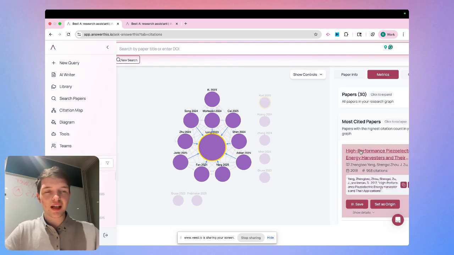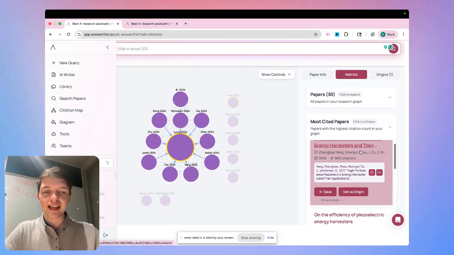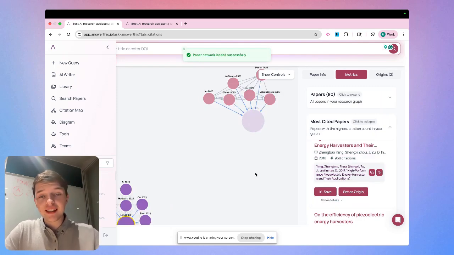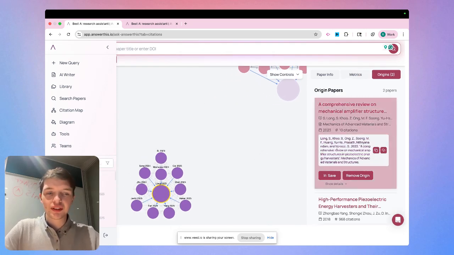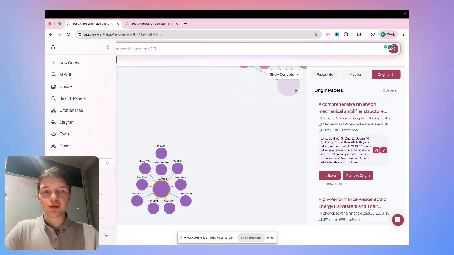Now, if we click out of here, we can zoom out, and if we go back into the metrics bit and go to the most cited papers, we can actually set some of these papers as origin as well. And when we do this, we will get an additional citation map, as we can see. And now when we go back to the origin page, we can see that there are multiple origins, and of course we can increase the amount of papers here in order to increase our citation map size.